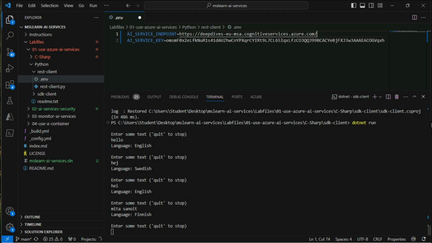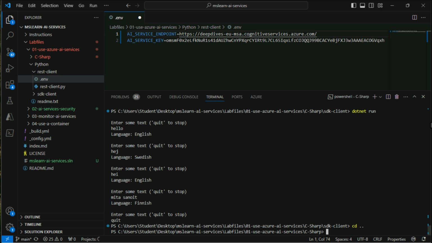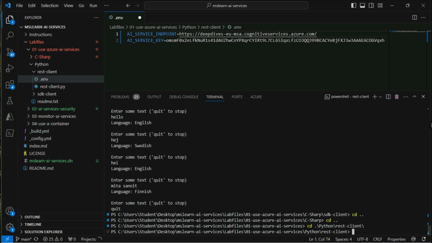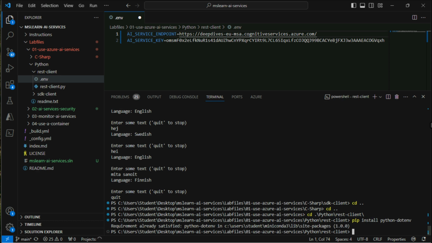But with Python, we actually need to first install support for the .env environment. Let's go up to the REST folder. There we go. Now we need to install python-dotenv. There we go. And then we can run Python, what was it? The REST client.